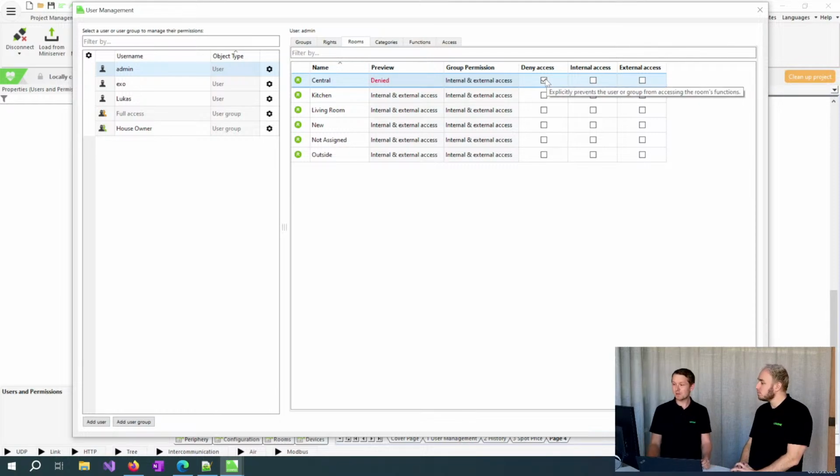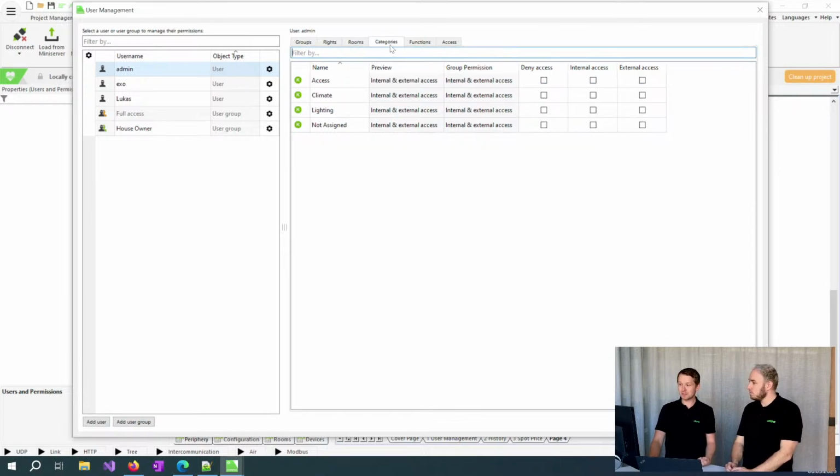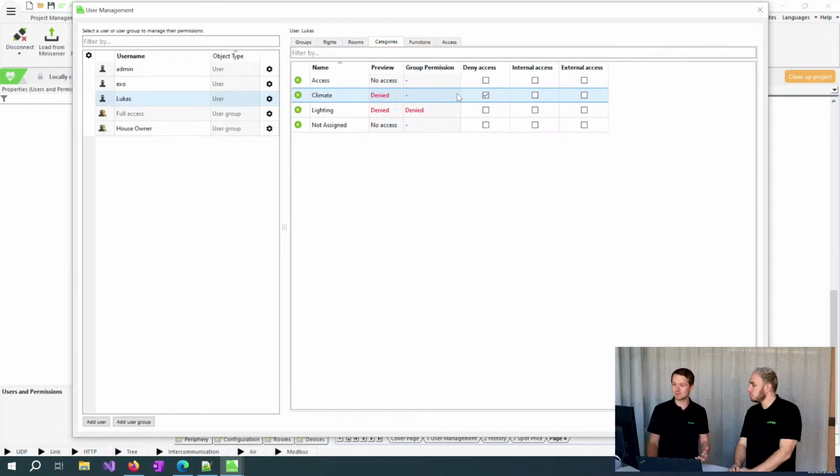So maybe the user already has access to the living room function blocks via some group he's a member of, but I want to deny him the living room, for example. So it overrides it. What's also new is categories. So I can give a user permission to, for example, only lighting. Or the other way around, I can deny him access to climate.